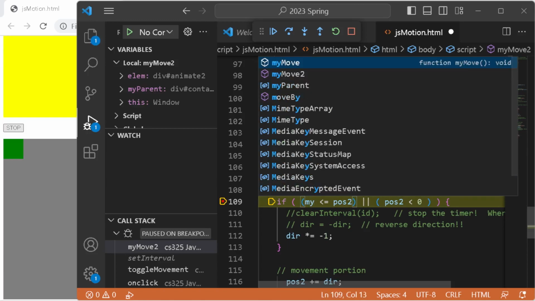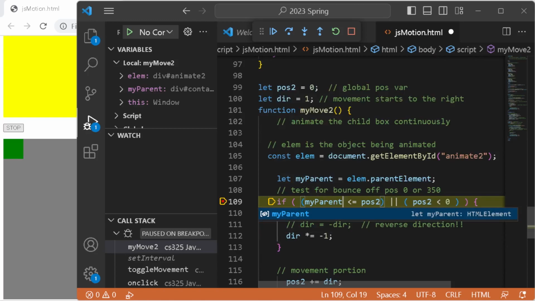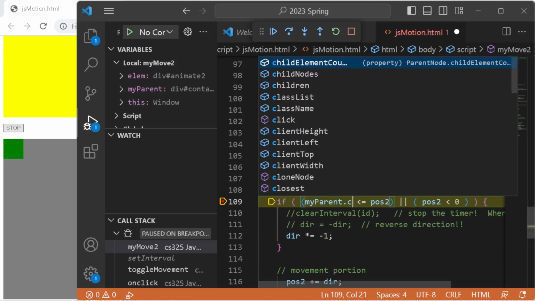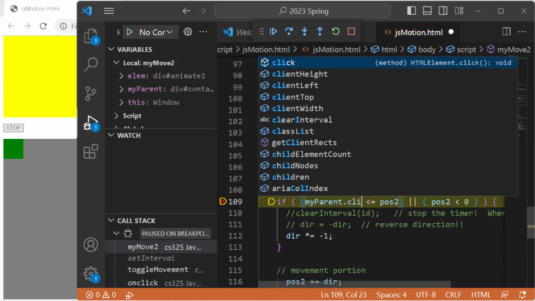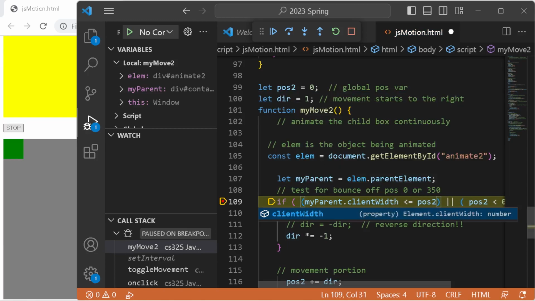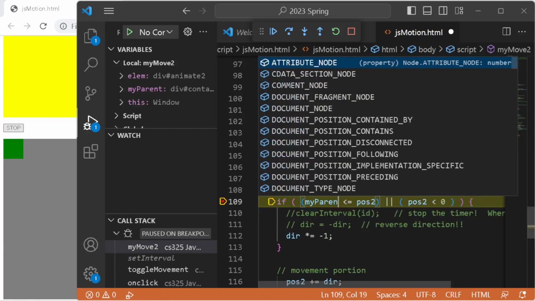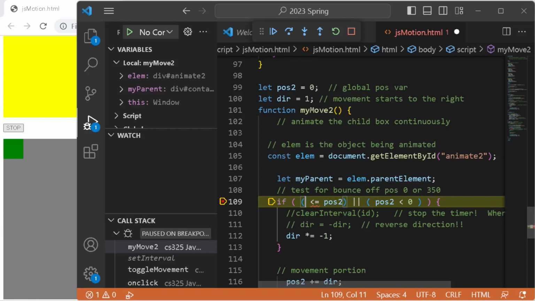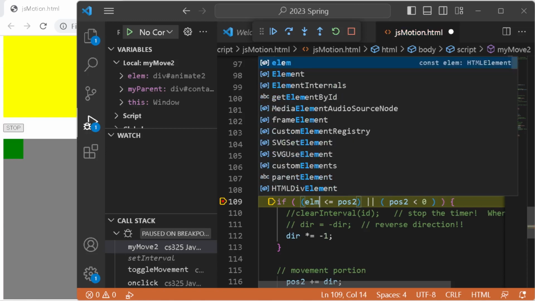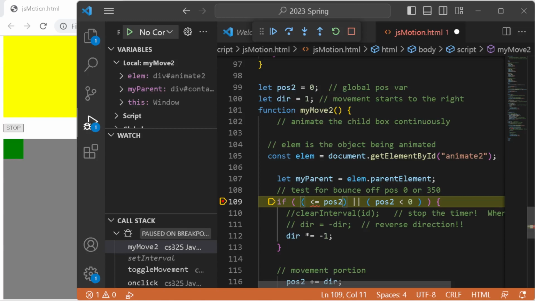I'm going to use my parent client width. Wait a minute. Client width minus 50. Ah, it's elem. I need to reference the element itself. Oh, sorry. No, that's right. I want to reference if elem. Well, we have the position. I forget what. Oh yeah.